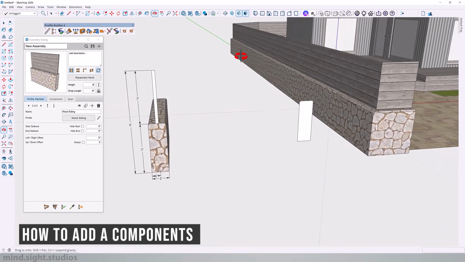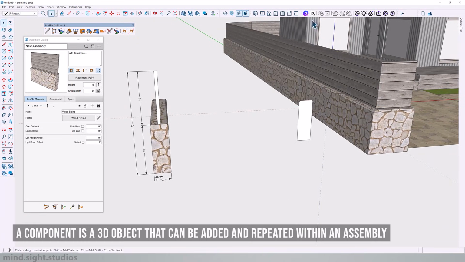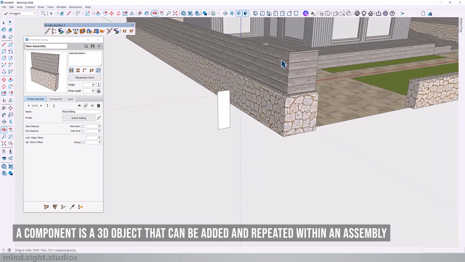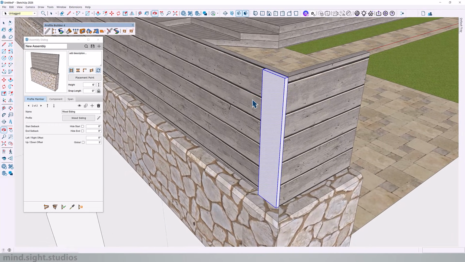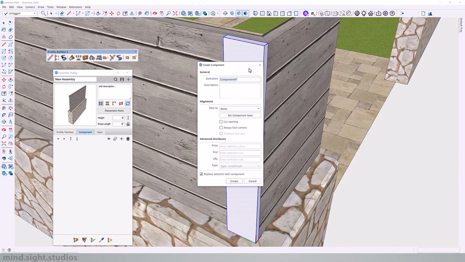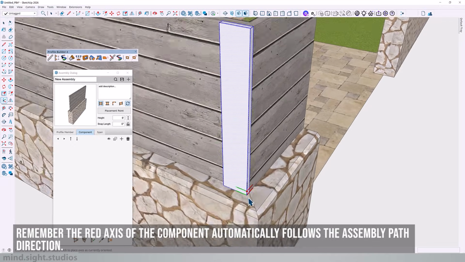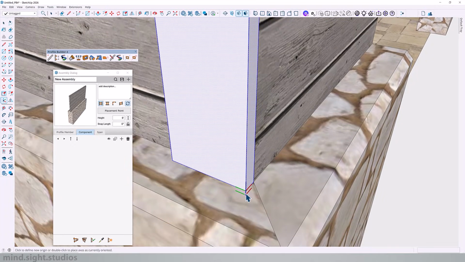So now that we have this, we need to add some components. Think of a component as a 3D object that is repeated along our assembly. So this is going to be our component. It's just a very simple extruded rectangle that we're going to convert into a component. So now let's make a component, call this wood 1, and let's adjust the component axis. And right here, you'll want to set the red axis to run in the same direction as our path. So first, let's set the red axis to run along the length of our object.